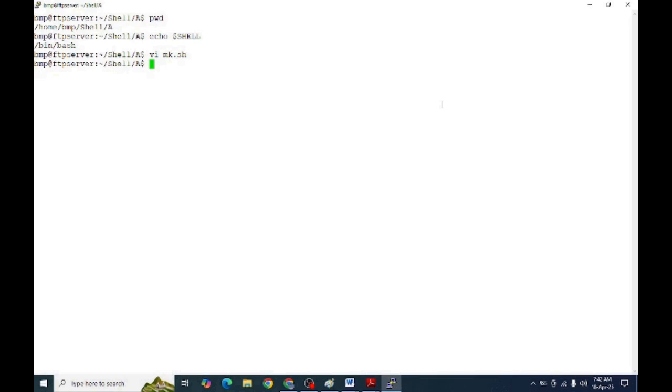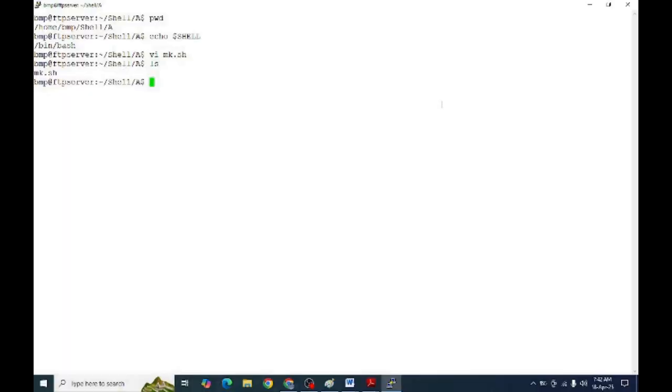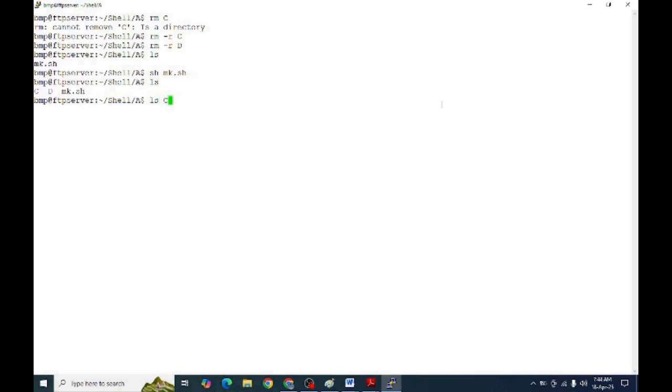Let me run this shell script. Let us check the folder content. So sh mk.sh. Okay, now it is okay. Let us check the folders C and D, two folders made by the script. Let us check what is inside this C. C1 and C2 are there. C1, let us see, okay, c11.txt. The expected directory structure is created by the script.